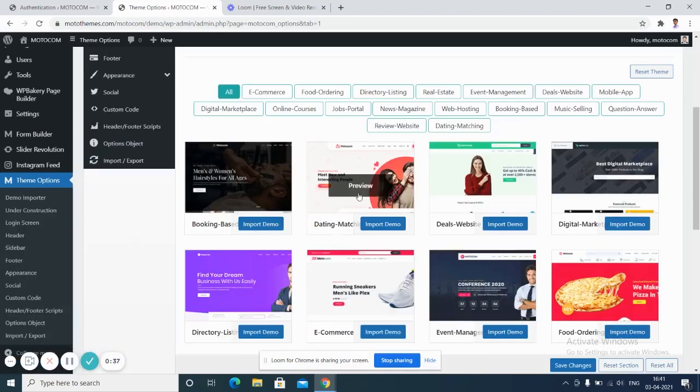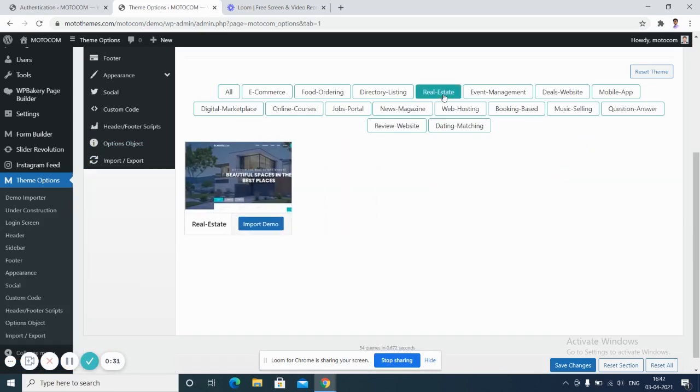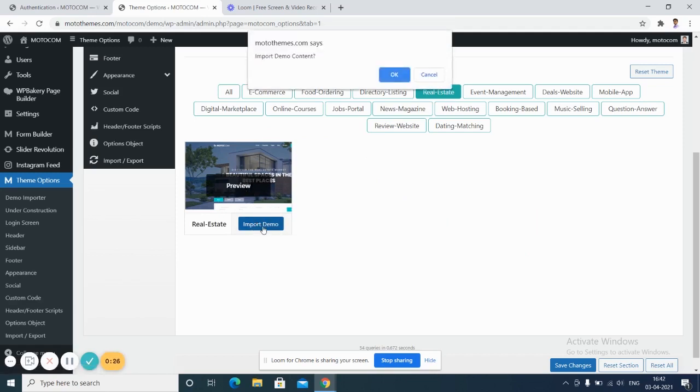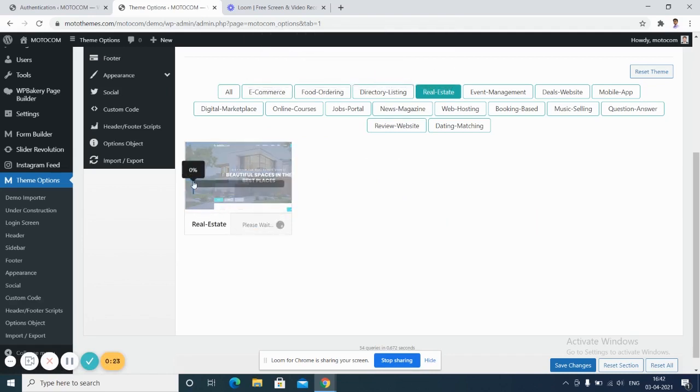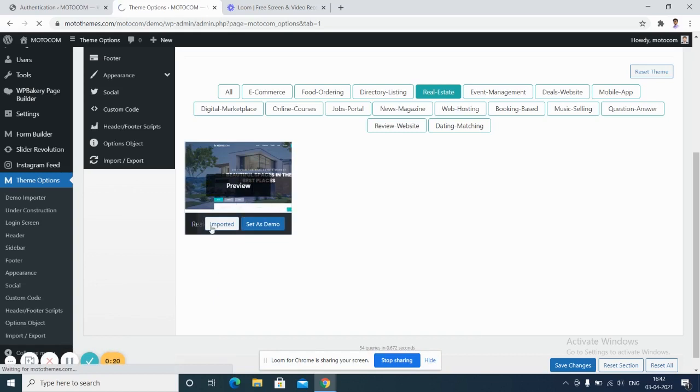Here we come to the page where the 17 niche demos are installed. So we can choose the real estate tab and it will filter accordingly. We can choose to preview or import the demo. I am going for importing the demo and allow it. It will take a few seconds. As you can see, the demo has been imported. Now we can visit the site to see how it looks.